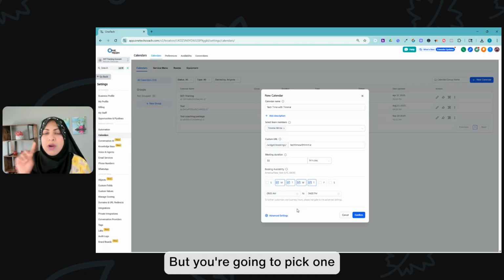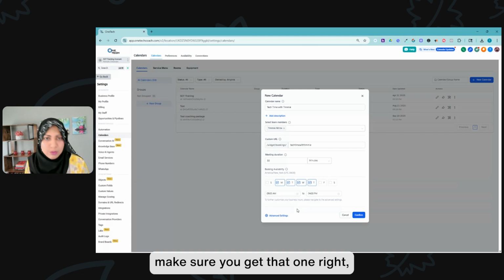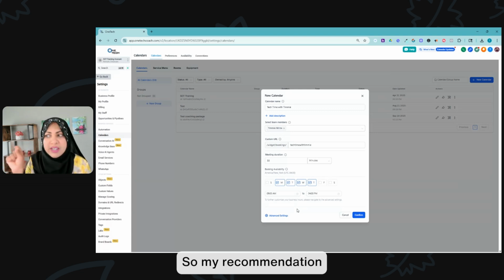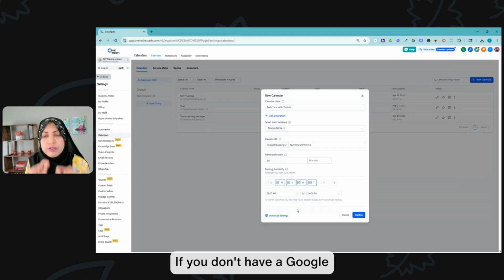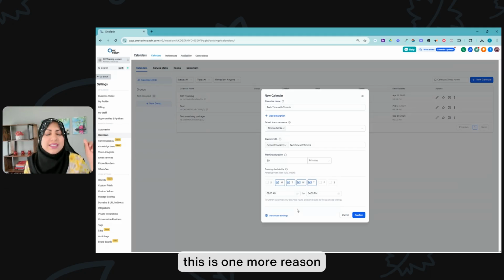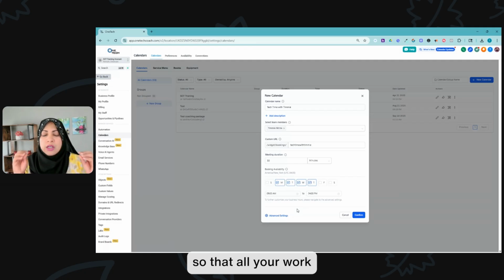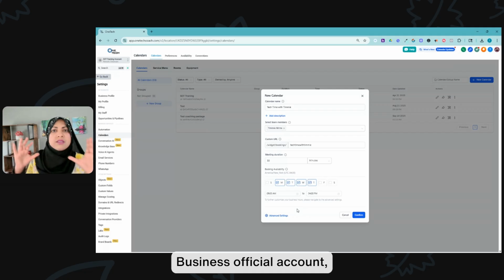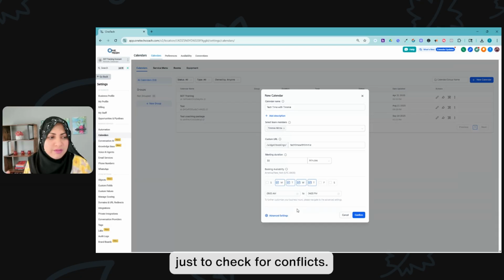But you're going to pick one main calendar where new appointments are going to get booked. So please make sure you get that one right, because otherwise it's a little bit of a mess to try to clean that up. So my recommendation there is the main calendar that you connect is your business calendar. If you don't have a Google Workspace account, this is one more reason you want to get a Google Workspace account, so that all your work-related bookings show up on your official Google Workspace business account. And you attach all the other accounts, you integrate all the other accounts, just to check for conflicts.